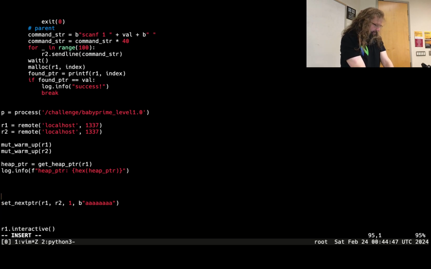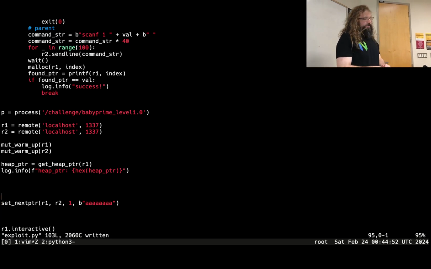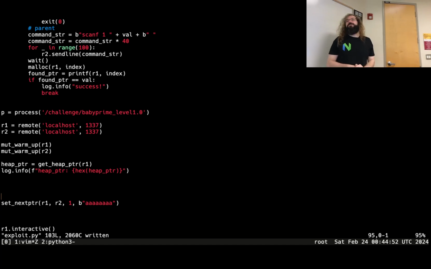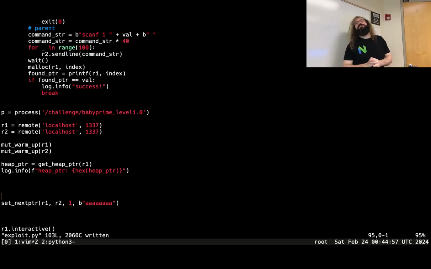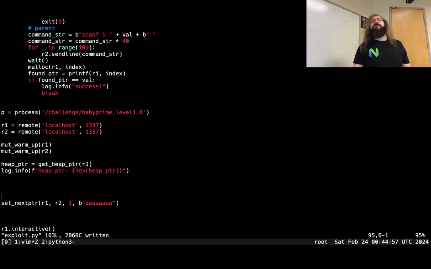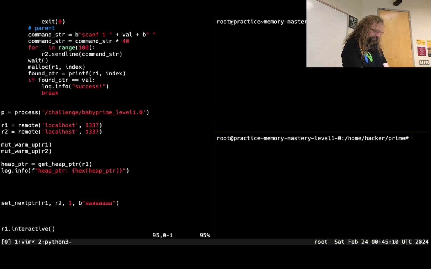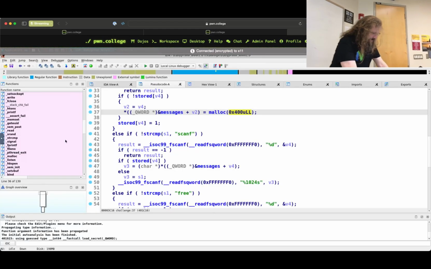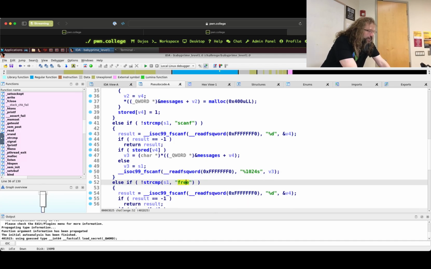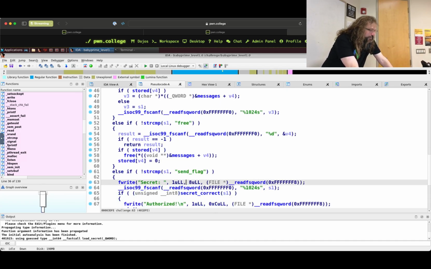So the next thing that I may want to do is decide what I actually want to write. I probably don't want to write A's, right? I want to write a pointer that we can access to do arbitrary reads and or writes. So now I need a point of interest. What am I interested in? Let's look at challenge one. What should I be interested in?